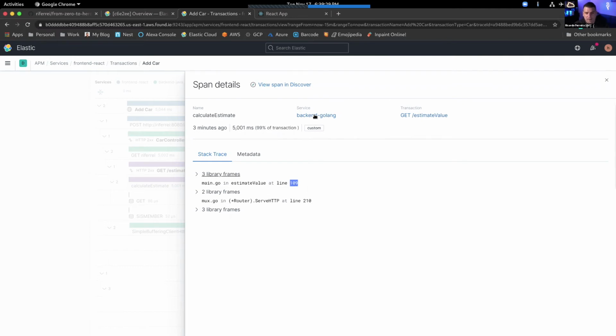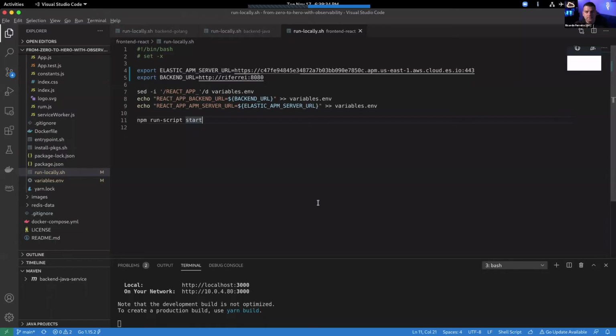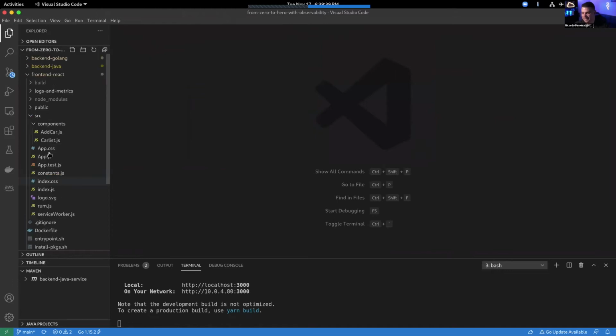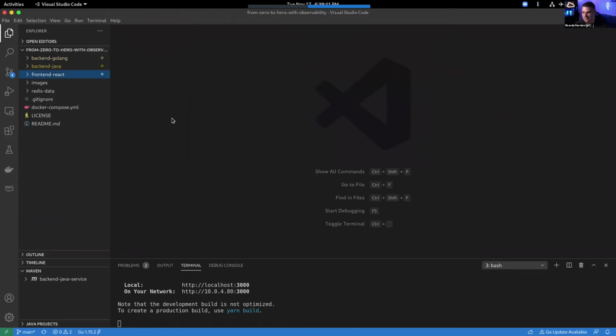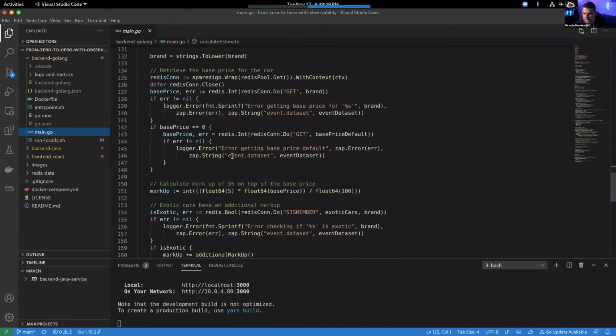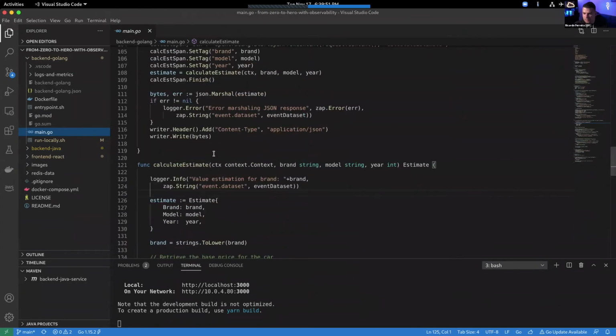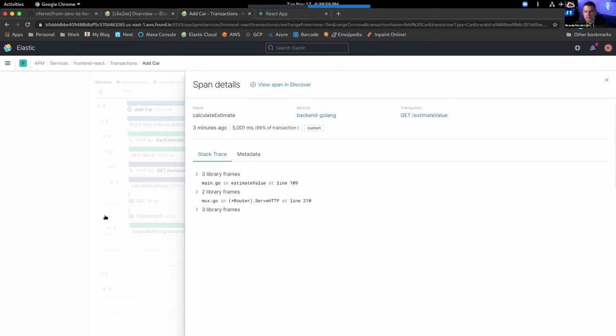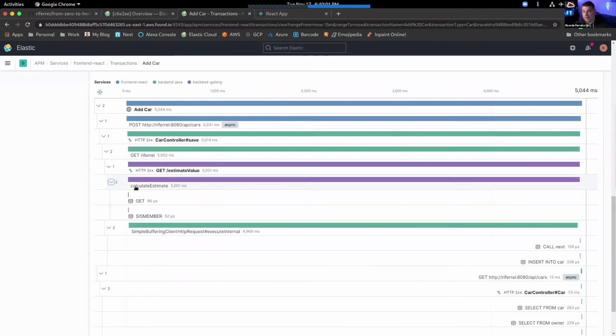So let's go to the backend Golang, to line 109. Let's go back to the code, and I'm going to show the bug that I created intentionally. Okay, Golang, and then mango. So what is the line? 109. So let's go to line 109, which is roughly this one over here. Okay, so let's recap. What is the lag of the transaction that took so long? Calculate estimate. Where is this name coming from?